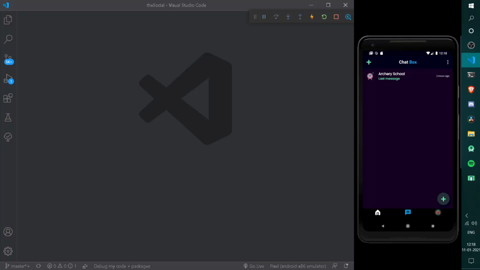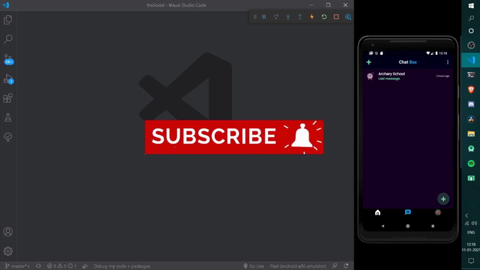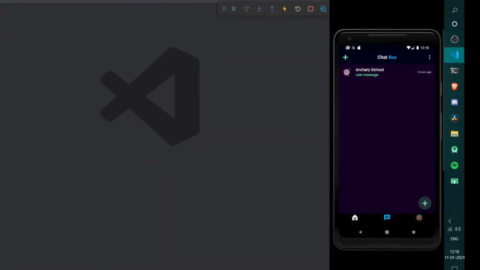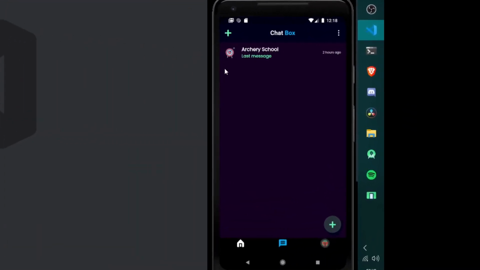Welcome back to The Social, a social media app built with the help of Flutter and Firebase. In this tutorial, we are going to create a group messaging function under The Social. That is, all of the members available under a particular chat room shall be able to chat with each other. In our previous tutorial, we created the following screen, which has a particular list style.